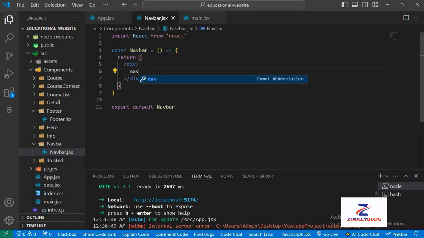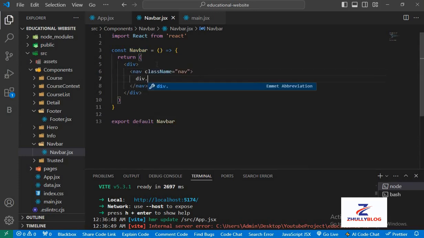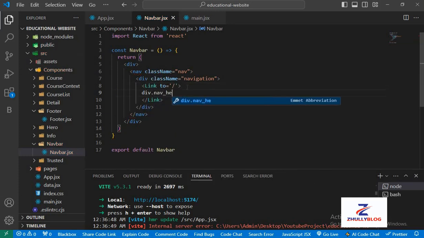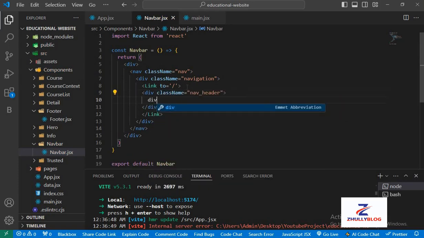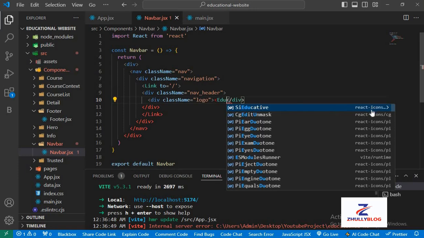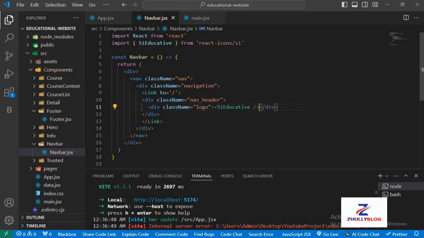So now we're on the Navbar. The first thing we need to do is to create a nav tag and give it the class name of nav. And I'm creating another div tag with the class name of navigation. Now I just created a link that will take us to the home page. So when you click on the navigation header, which contains the navigation logo, I'm using this icon from React Icons, and the name is going to be beside the logo.